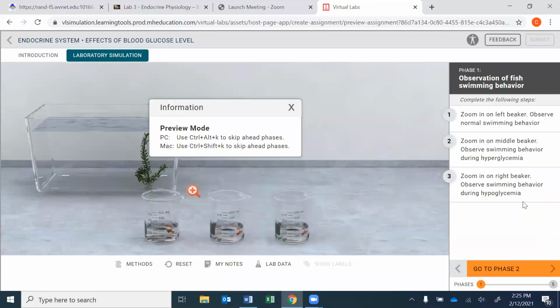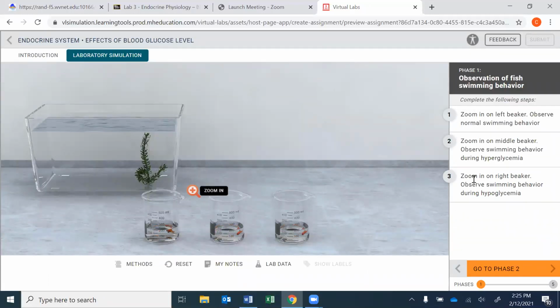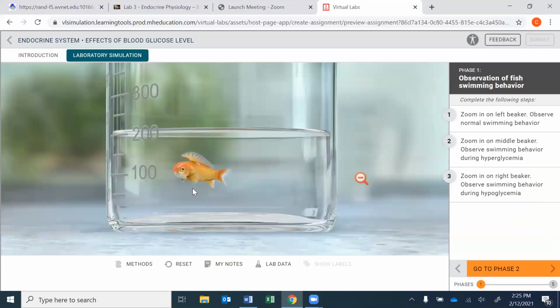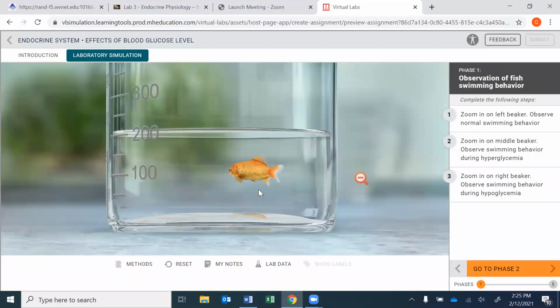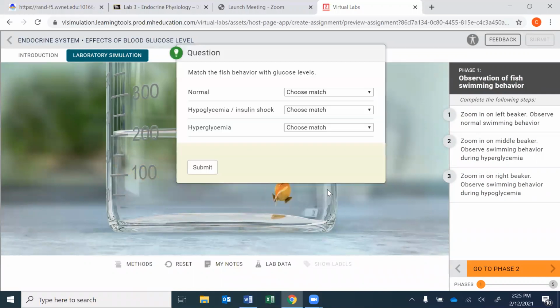And so you hit the laboratory simulation, and here's the steps over here to the right. It says zoom in on the left beaker. This is a fish that has normal sugar levels, so he's just swimming around nice and smooth. That's regular swimming there. If you go to the middle one, this guy is on a sugar high, so to speak. There you go. So he's basically darting around like crazy. He's on a sugar high. He's hyperglycemic, that fast movement around and around. And this one here has low blood sugar, hypoglycemia, and that would be insulin shock in this particular lab.